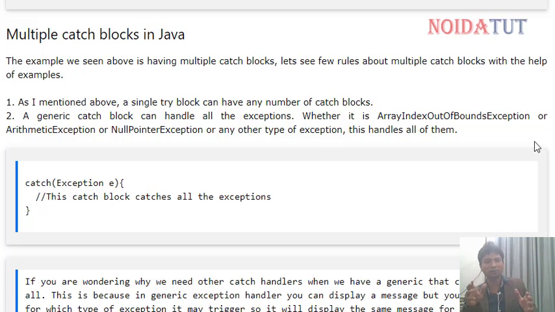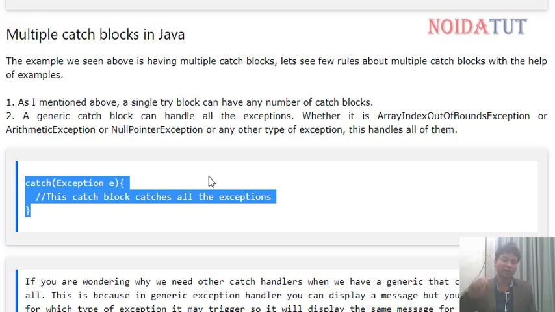Now a generic catch block can handle all the exceptions, whether it is an array index out of bound exception or arithmetic exception or null pointer exception or any type of exception. It handles all of them. This is a generic catch block, that means catch Exception e, that is a generic block and is used commonly for all sorts of exceptions.